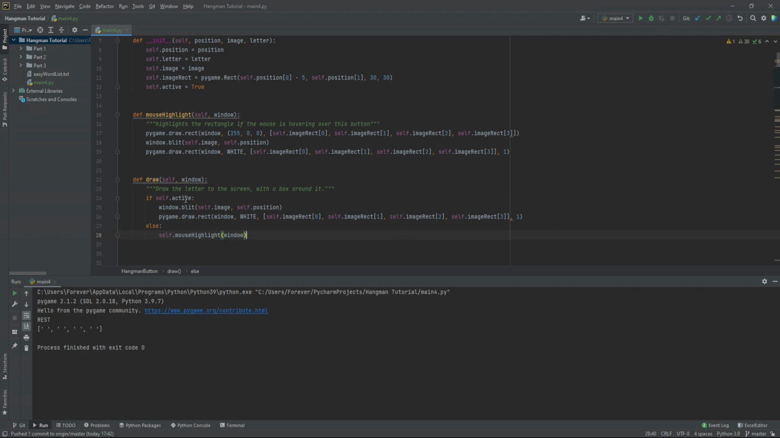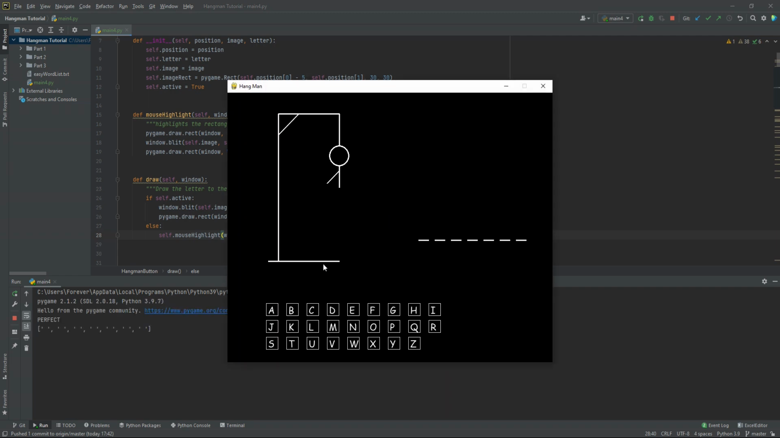It's fairly straightforward. Every time we're drawing the function, pulling the method for drawing our letter to the screen, it's checking to see if it's active. If it's active, it's true, then it will go ahead and draw just the letter in the box to the screen. If the active is set to false, it then draws the highlight window permanently. Okay, so let's go ahead and just test that quickly.